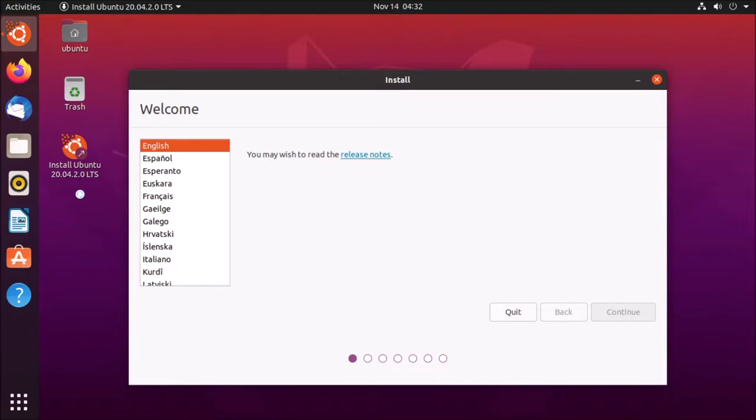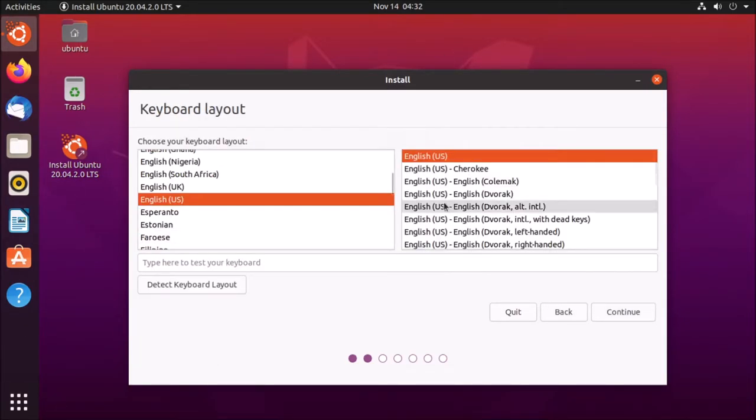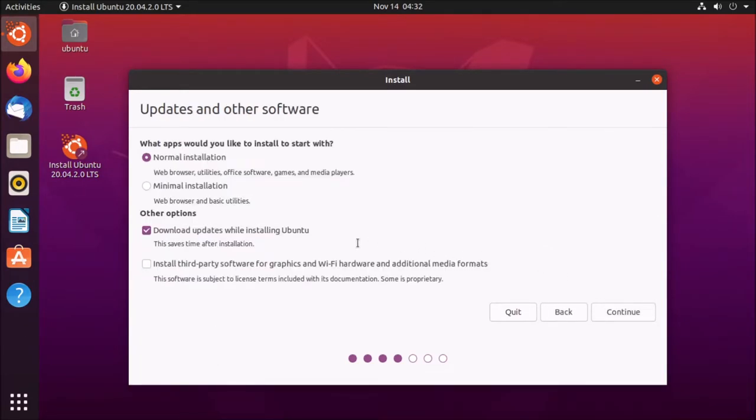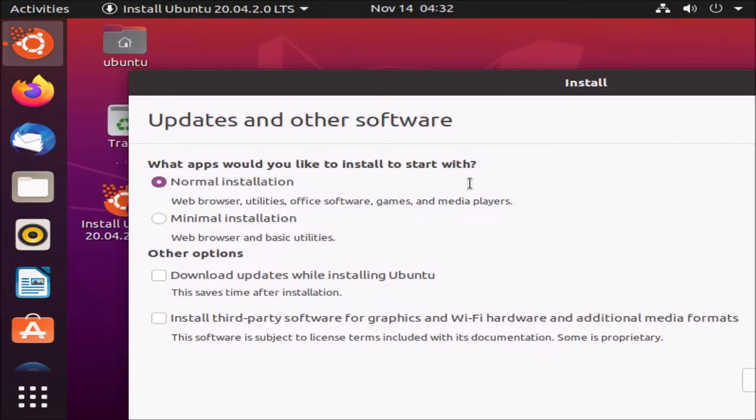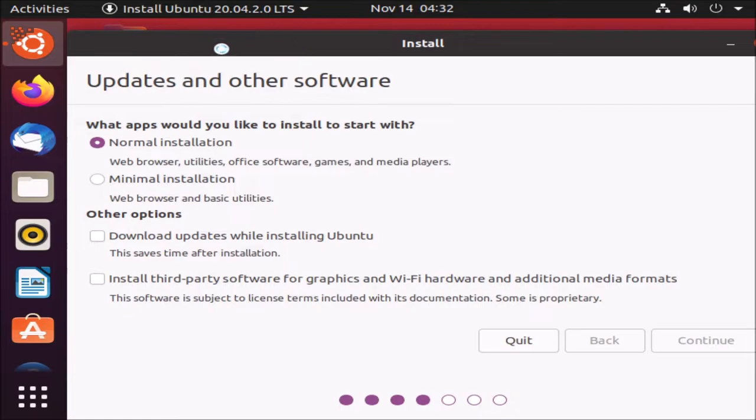I don't wish to. I just wish to install. English US, English US. No, don't download. I don't think it can detect VMware tools. Alright, well, it's frozen now. Oh, wait, what? Wait, huh?